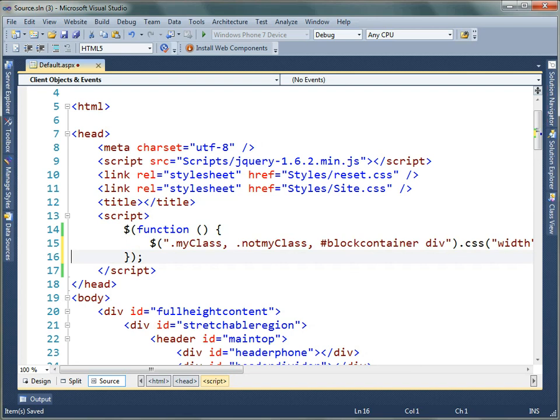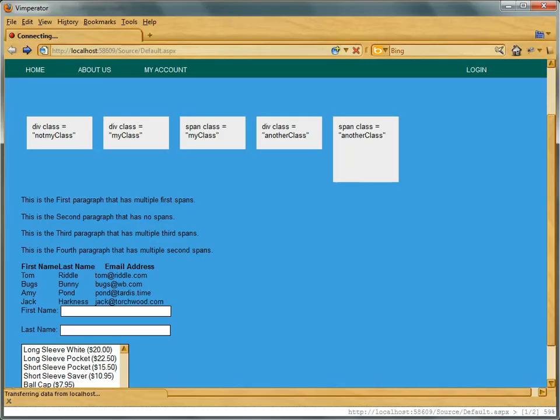Here is our selector, and we're going to look for anything that has a myClass style, or myClass class, or a not myClass class, or a hierarchical selector, which is block container followed by div. All right, each one of these is separated by a comma, and that's how we do our multi-selectors. We just put multiple selectors in our selector block separated by commas. Fairly straightforward. Let's go back over to our browser and refresh.